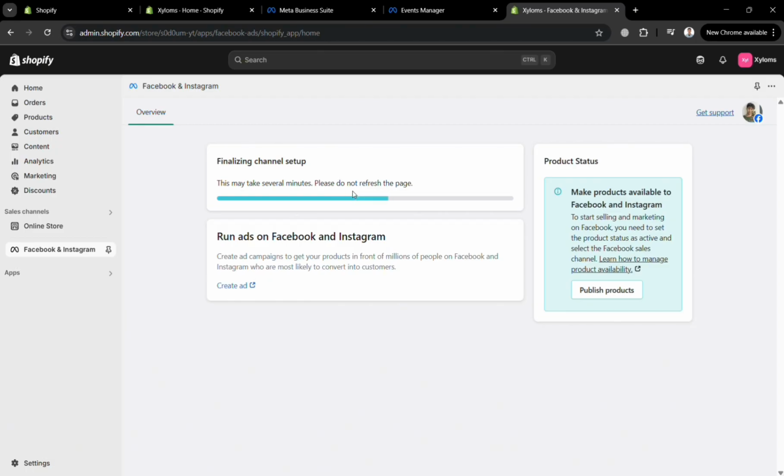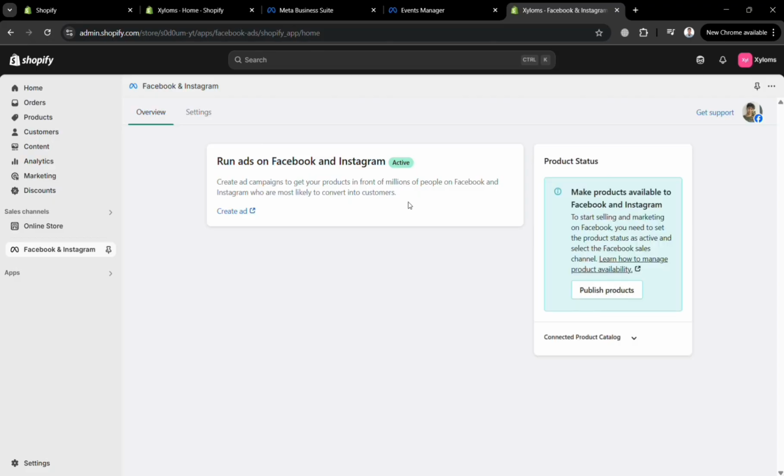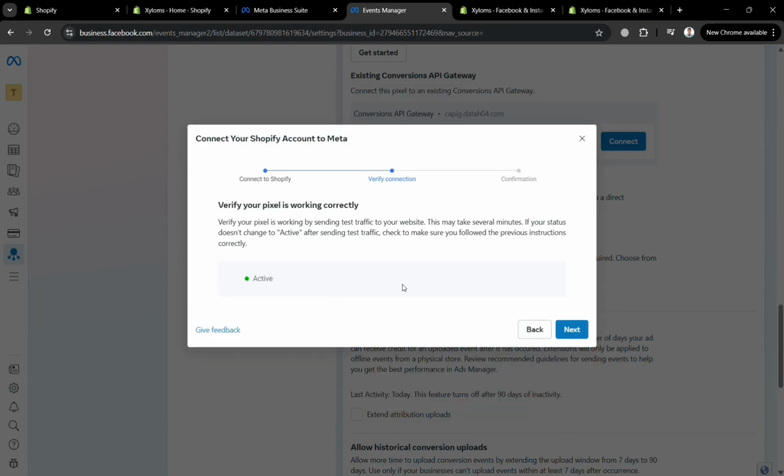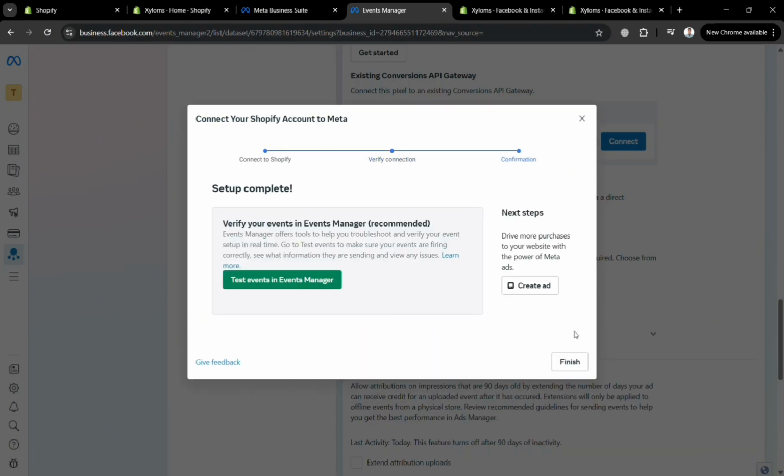And after that, below here, as you can see, you can start running ads on Facebook and Instagram using your Shopify store. And after connecting successfully, you'll now be able to see here that it is currently active. So just go back to this page and click the next button below. And after that, as you can see, you have now verified the connection of your Shopify to this pixel. So just click the next button to confirm it. And upon the confirmation section in here, you could also click the test events in Events Manager, where you could also start creating ads.